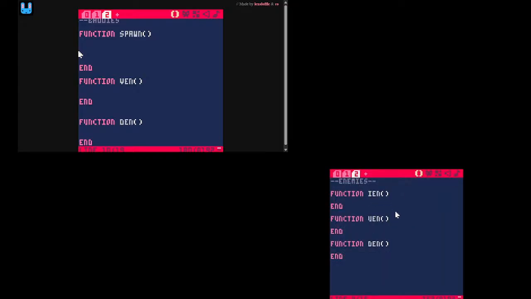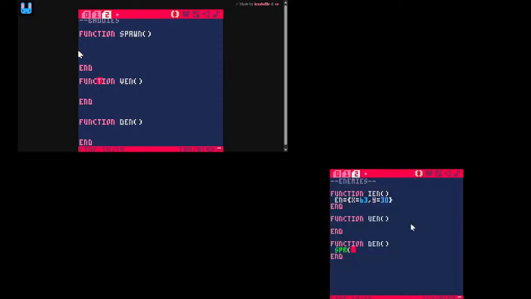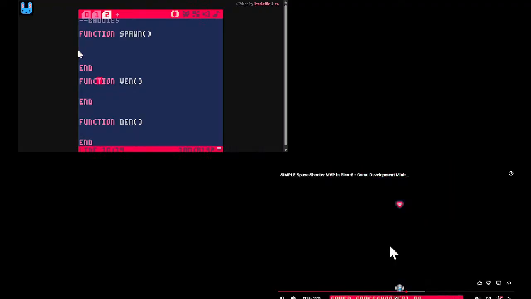So for the enemies, essentially what we want to do is set up kind of like our player, and we'll keep it really simple first. So en equals, x equals 63, y equals 30. And then we need to draw our enemy. So SPR, and let's figure out our sprite number. That's sprite 17. I'm going to draw that at en.x, comma en.y. So now if we save and run, we have our enemy there.